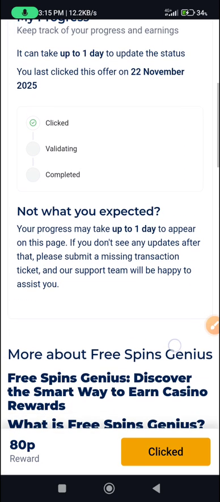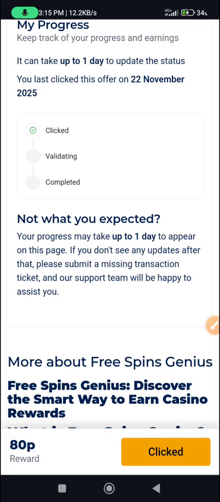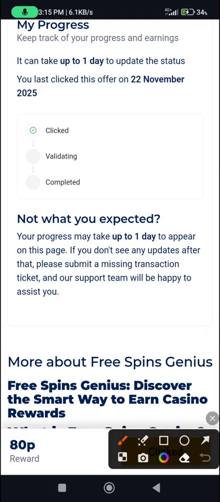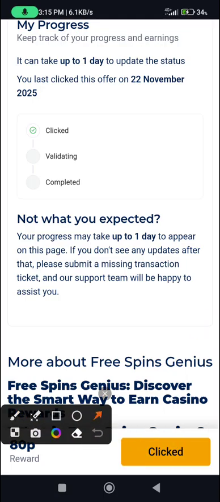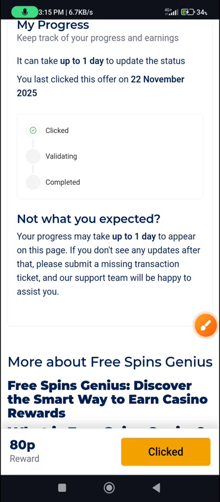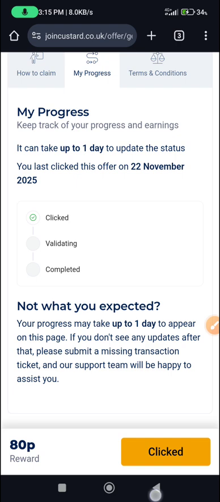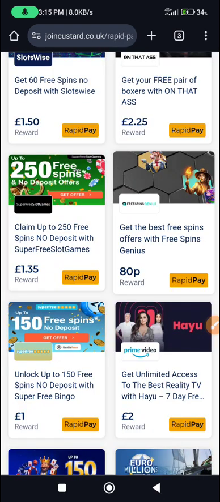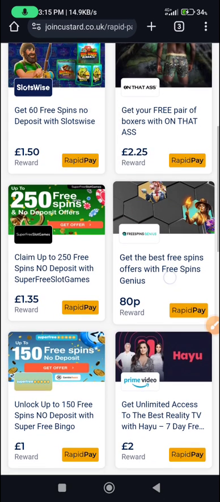Now when this thing is validated, this click will turn to pending. So always watch out, this will turn to pending to show that your click is being validated. If it's not showing you pending, that means there's a problem, so you have to go back and check what you've done.